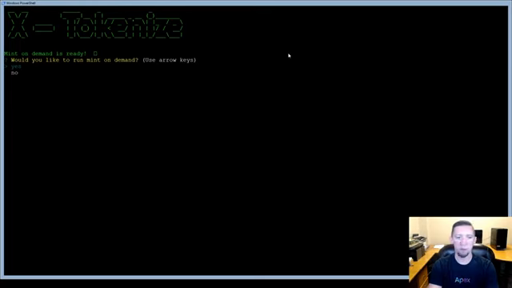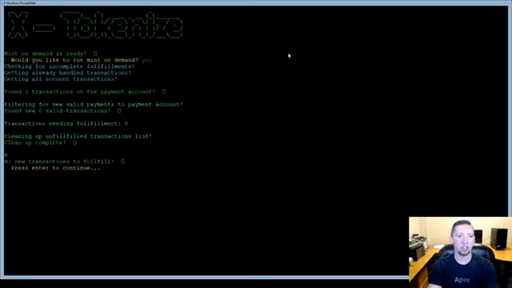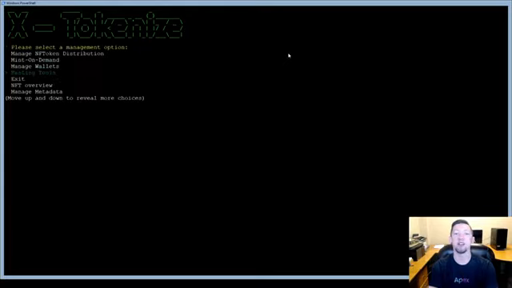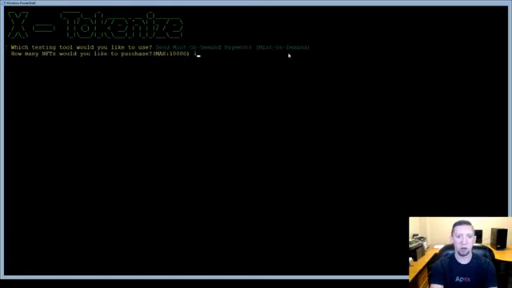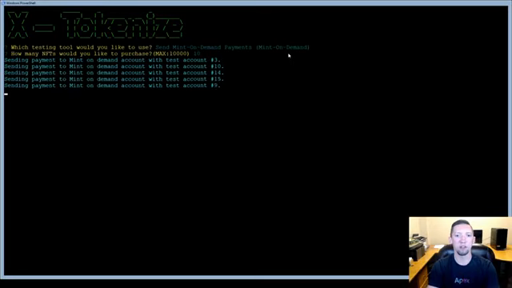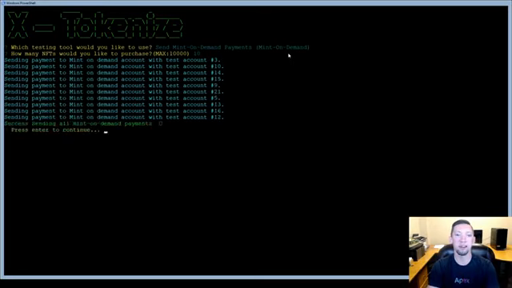And if we run mint on demand, we're going to see that there are 0 valid incoming payments because the account that it was trying to send the token to previously was not actually activated yet. So now if we go to our testing tools, this time it will work. So we'll go ahead and send 10 of our cool tokens to the payment account.